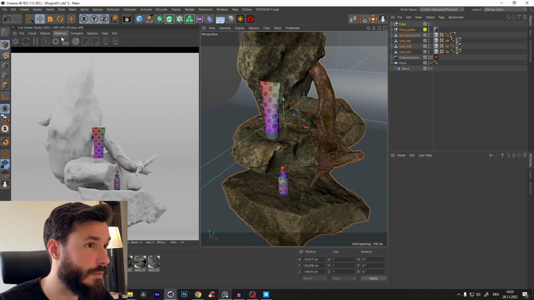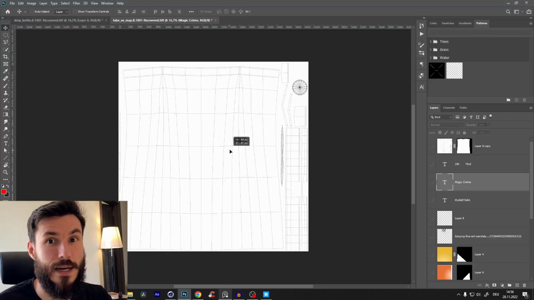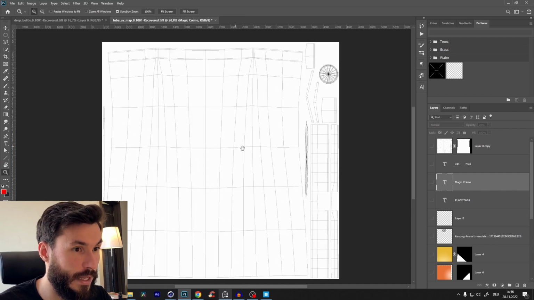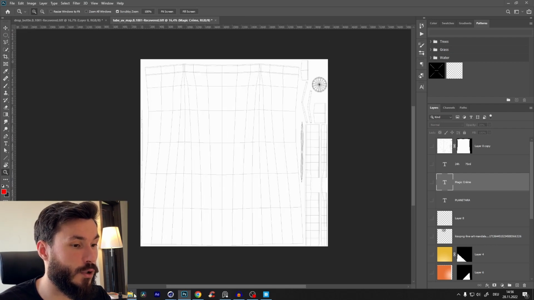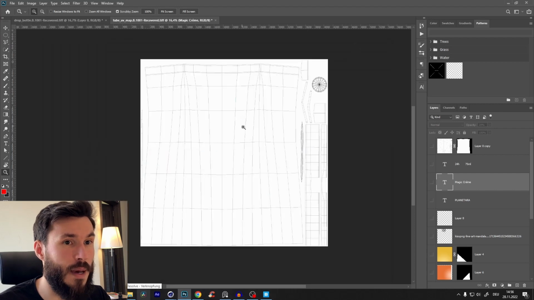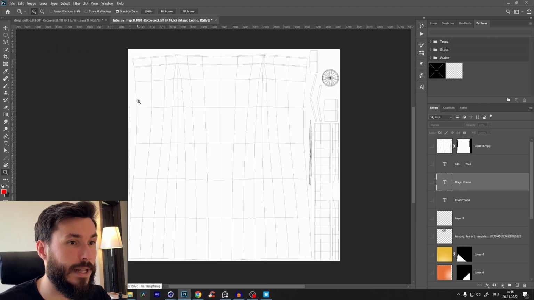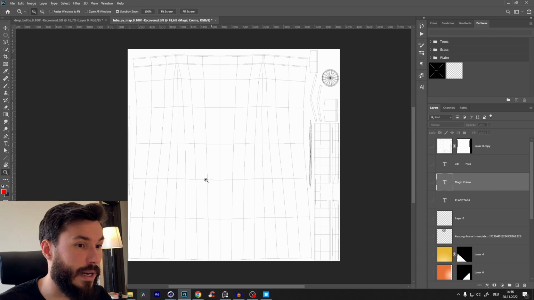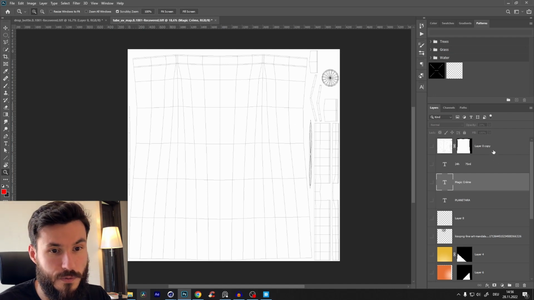Yeah, let's do that. First of all, I've just removed the unused materials. So we have something like that. So let's just go to Photoshop. And first of all, let's create for the tube. It's this file here, tube UV map. You can open it. And this here is the most important part for our tube. And we have to create the design and position everything here on that UV map.